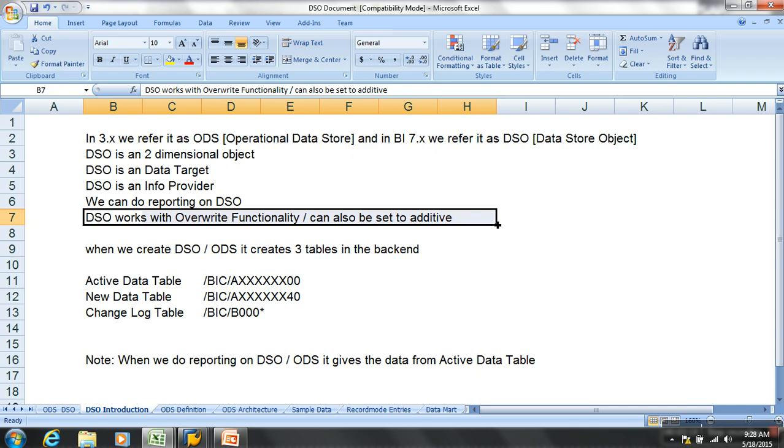Good. Now when you create a cube and activate, it creates multiple tables in the backend. How many tables will it create? Depending on the requirement, up to 16 dimension tables and 1 fact table. So it creates a fact table and dimension tables. The same way, when you activate a standard DSO, standard ODS, it creates 3 tables. One is called the active table, one is called the new table, and one is called the change log table.